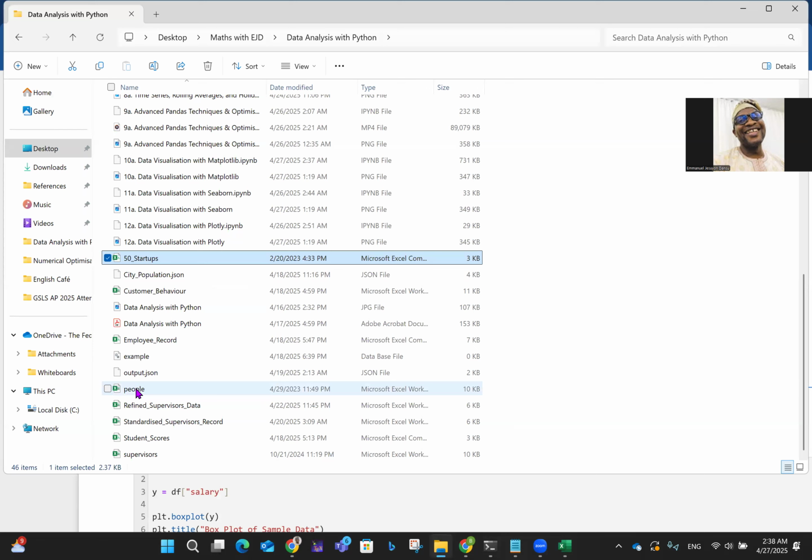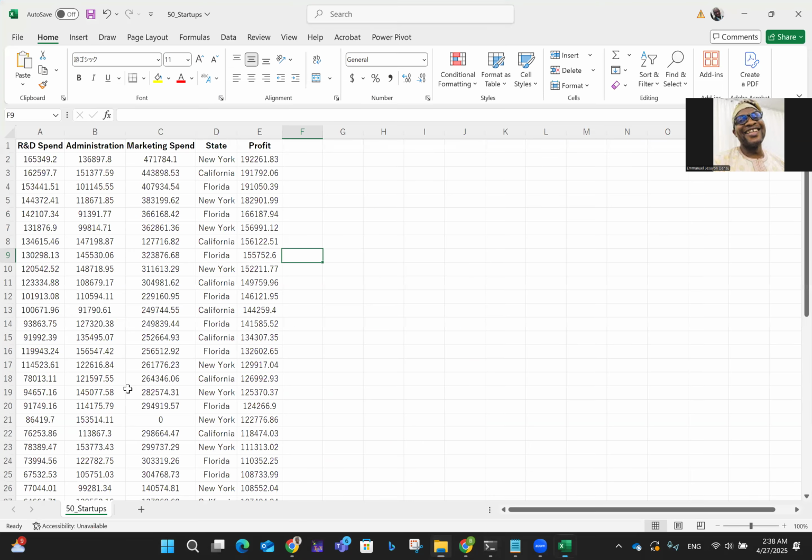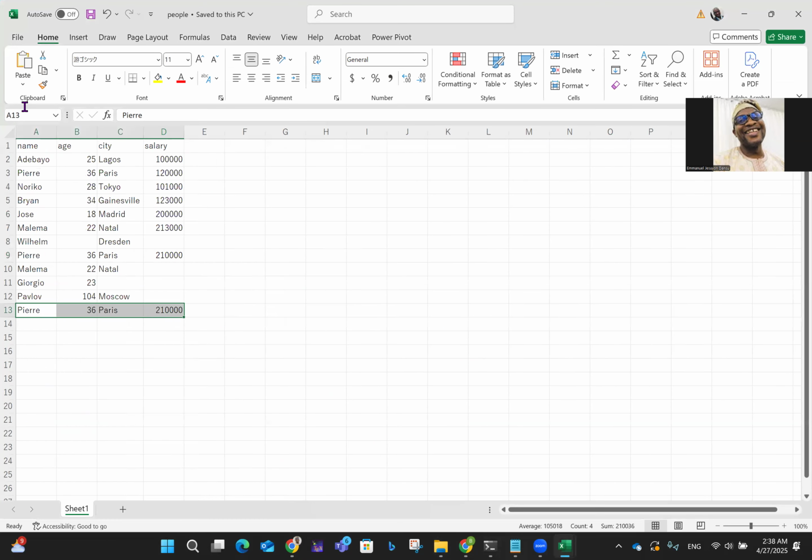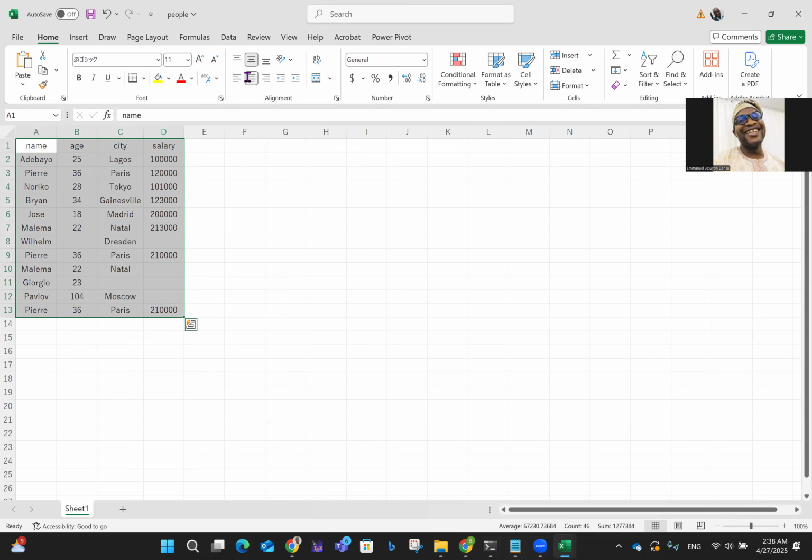I think everything you can download from the link in the description. So this is the people data, where you have name, age, city, and salary. I think we've used it a couple of times. So this is what it looks like, right? And of course, there are some missing values.